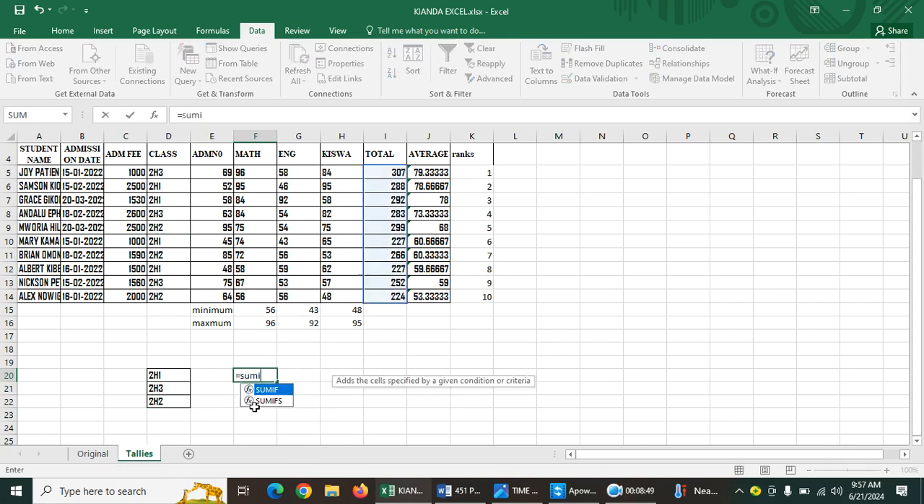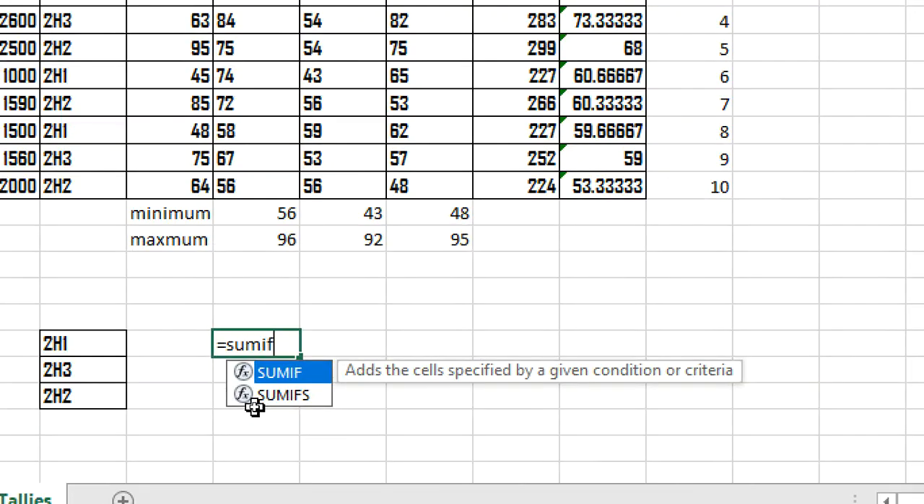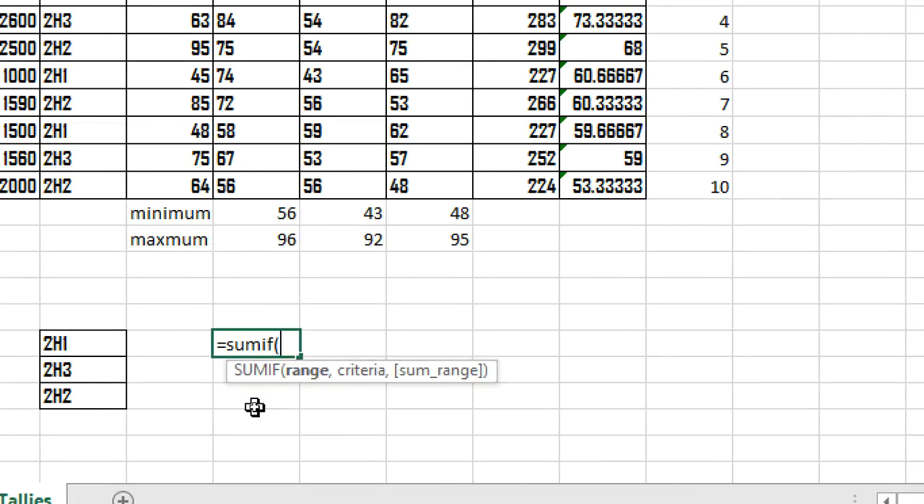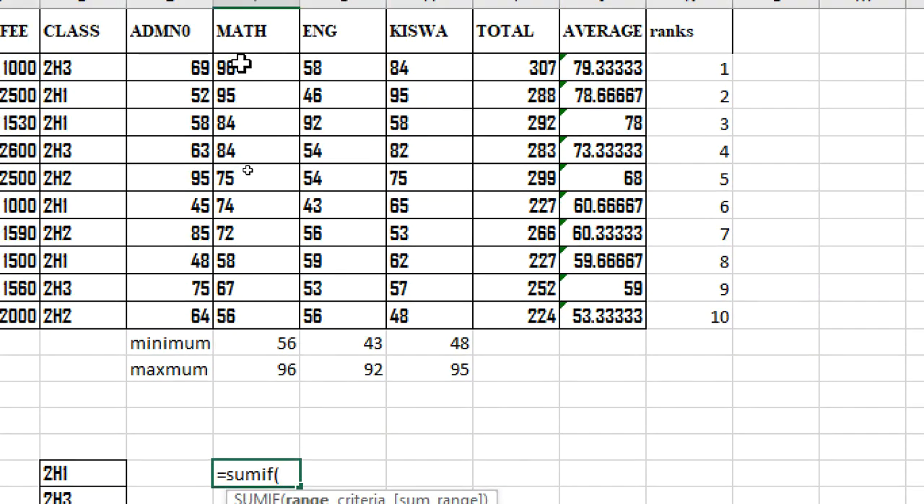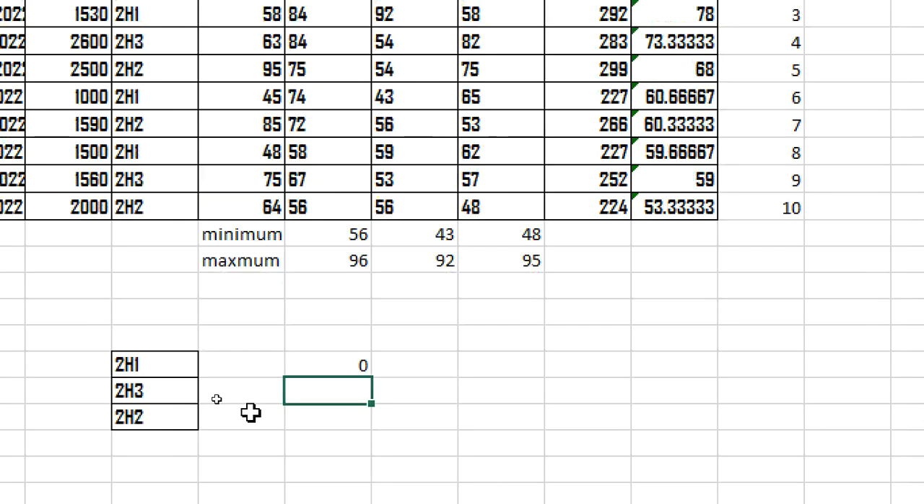So we write equals to SUMIF. Then you take the range. The range is from mathematics there all the way up to this point. Then we want the range for which class here. For example, we want the range for 2H1. Then you close the bracket and press enter.